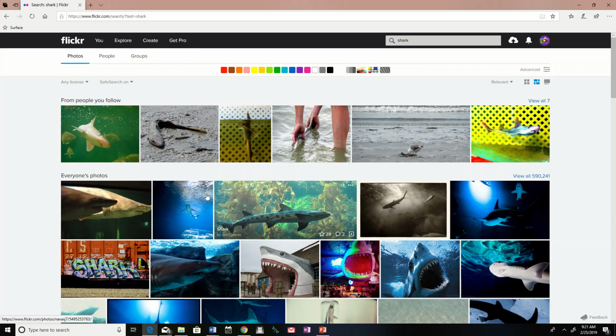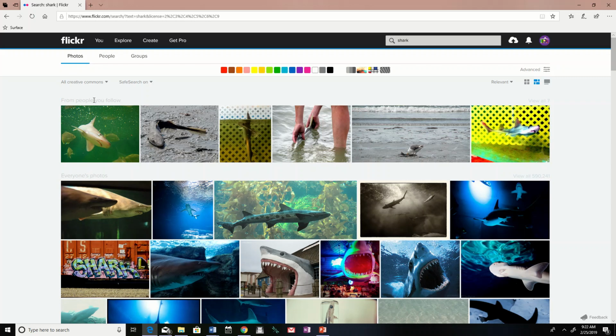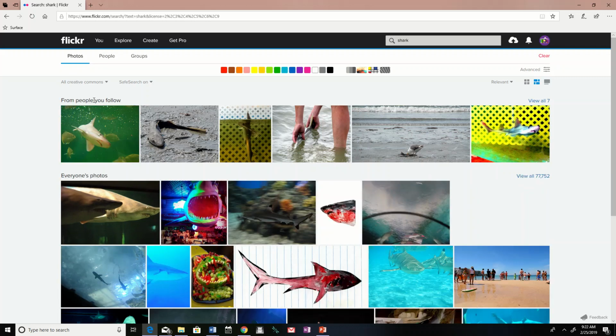Okay, so here are some photos. The first thing I want to do is find out which of these photos are actually free and available for me to use. I'm going to go over to this section here called Any License, and I'm going to click on that. And I'm going to go for All Creative Commons. That's going to sort these photos by ones that people are allowing us to use. Hopefully this view is going to change in a minute. My computer's a little slow. There we go.